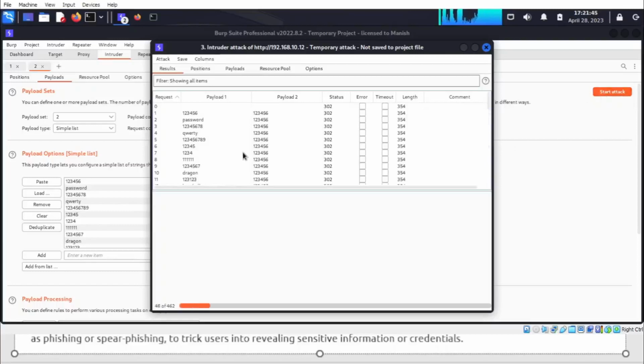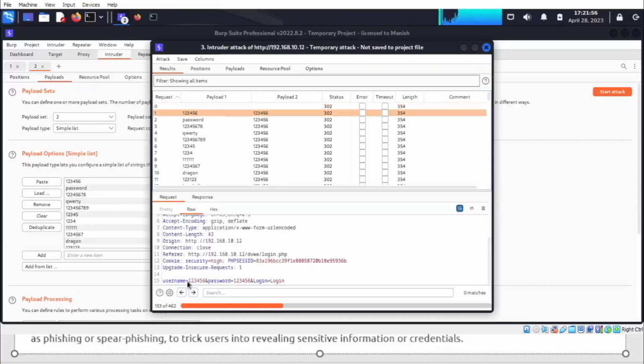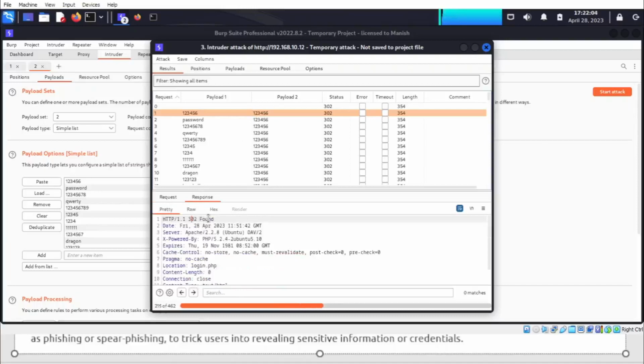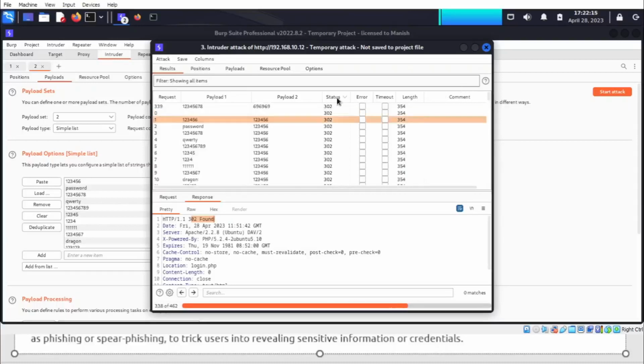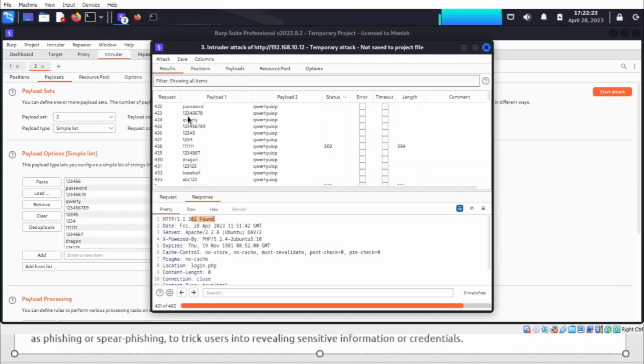See, it is brute forcing for me right now. At the very first request, I can see it puts the username 123456 and the password 123456 and tries to log in. And in the response, I found nothing. So this is how brute force works. It is trying every possible password with every possible username.